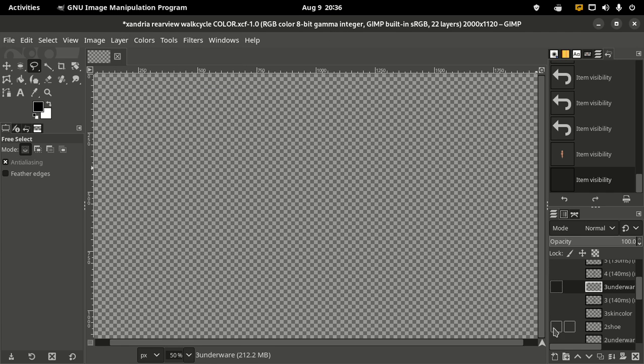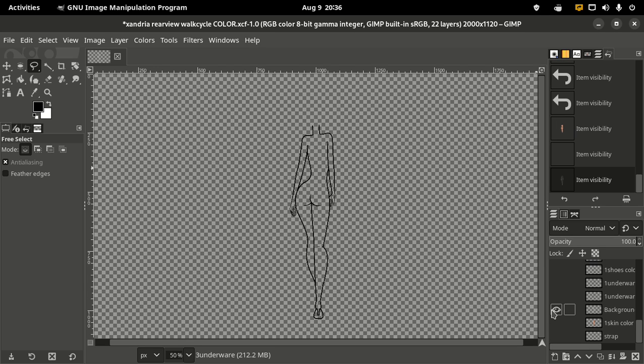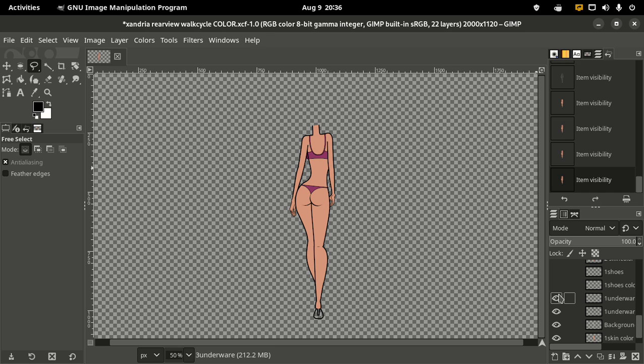Okay, so we're trying again here. What I have is an animation with 9 frames that we're going to add layers to. Then there's the outline for the undergarments, and then the undergarments. I should have done the shoe outline first. The concept.